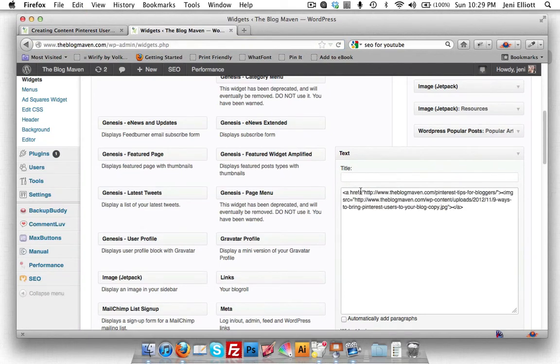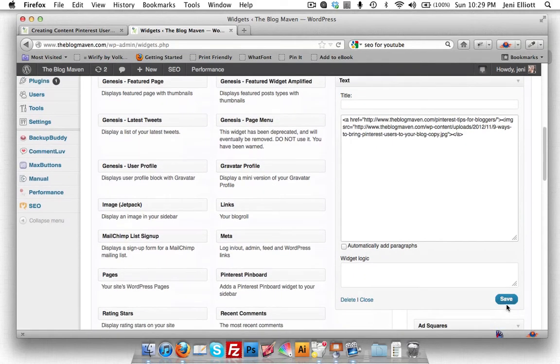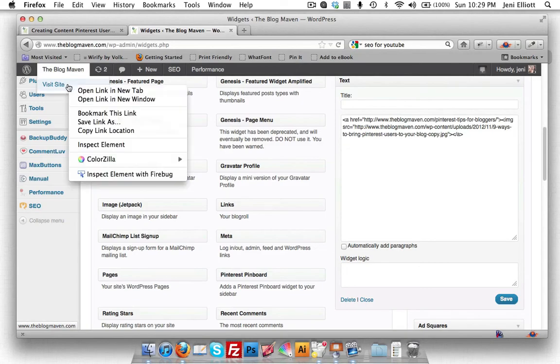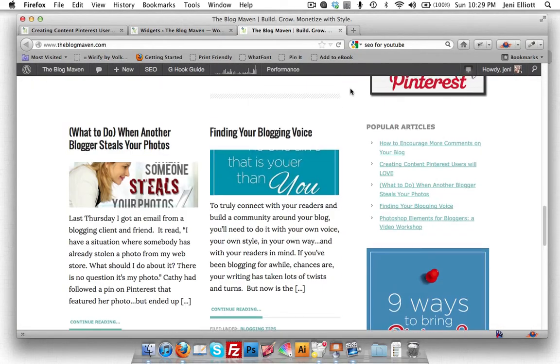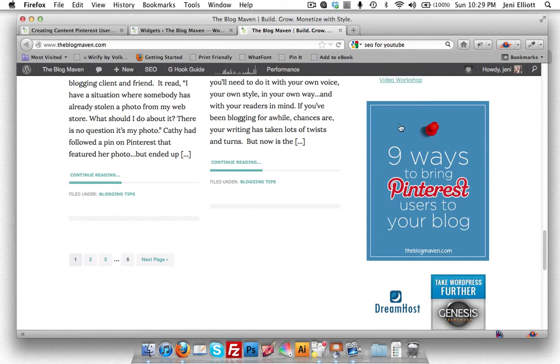So the a href is where it's going to take them to. And then don't forget this little close A, that's how you close out the link. And then I'm done with the first part. So we can go check it on the front page of my blog and see what it looks like. And scrolling down now. Here we go, there's my image.